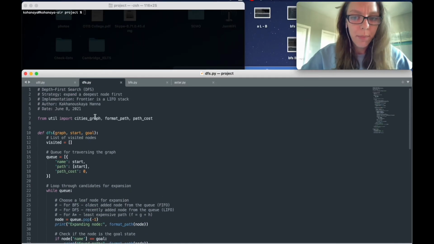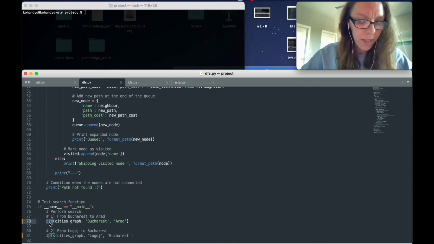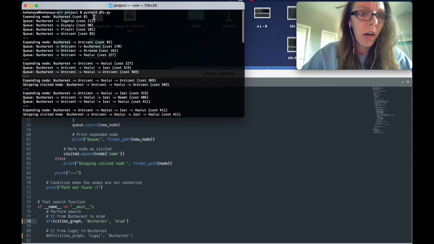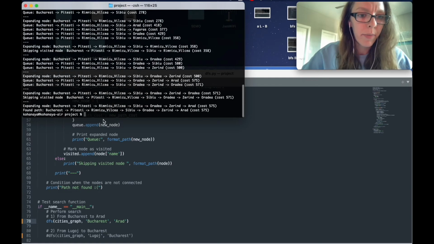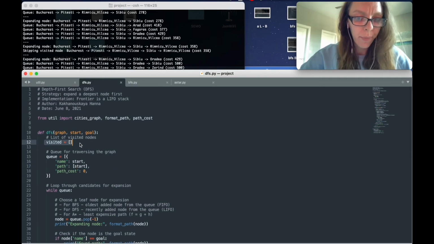In the DFS implementation, we have our main function that calls DFS, where we pass our graph with the starting node. For example, here it is Bucharest, and the stopping node, this is Arad. So let's see how our algorithm works. As we can see, DFS found a path from Bucharest to Arad with a total cost of 575.